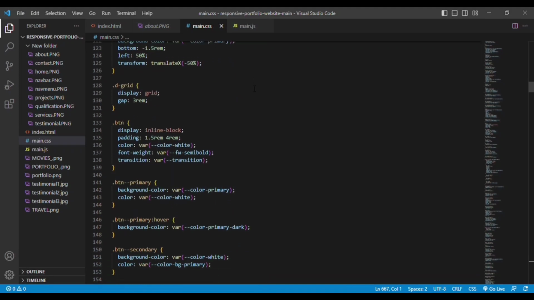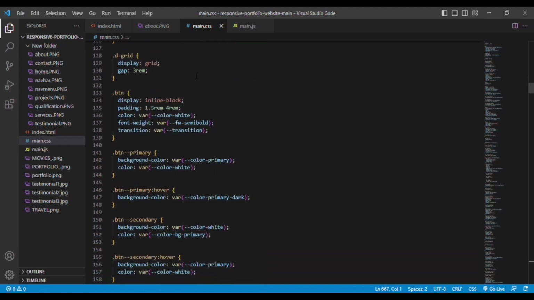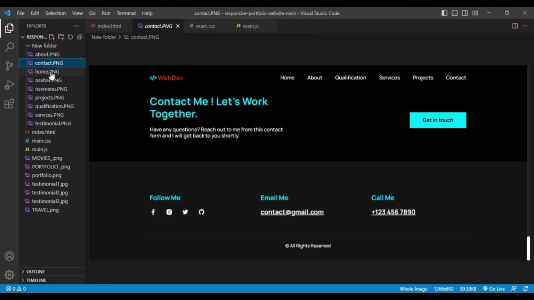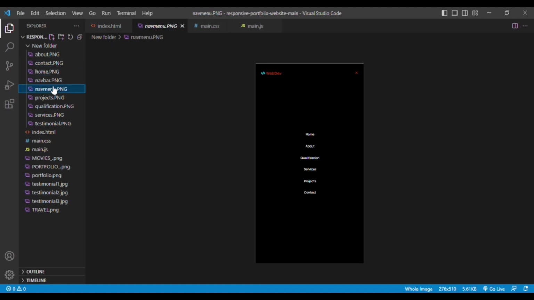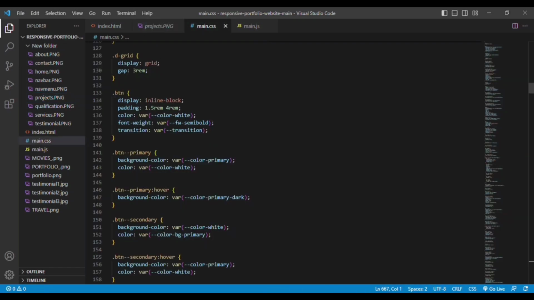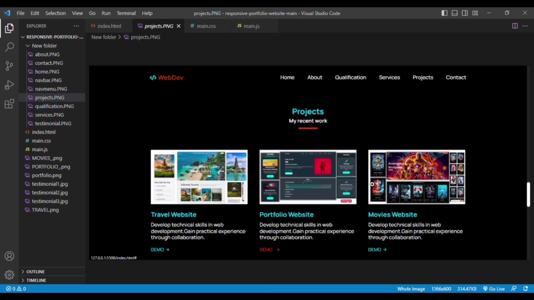Then for the grid elements, we are adding display grid and gap is 3 rem. You can see here, in this main section, by using display grid we are aligning all these elements in a grid format, one after another. So for that also we are using a default value, that is d-grid equal to display grid, gap is 3 rem. So the distance between each and every object is a 3 rem gap. You can see it between each and every object.